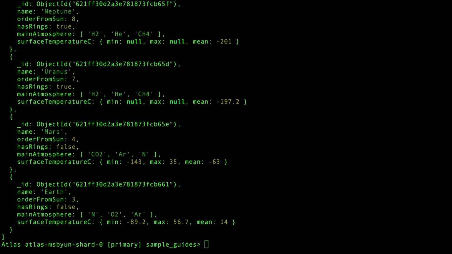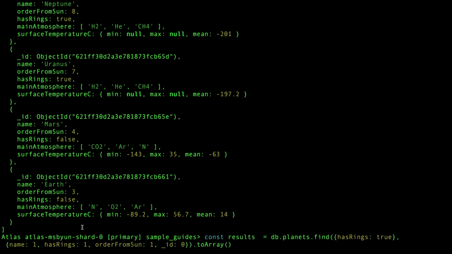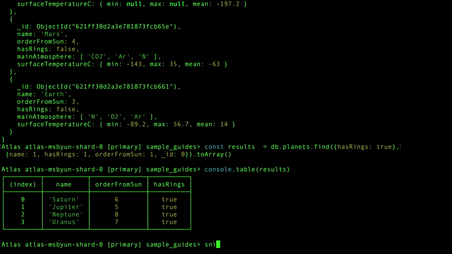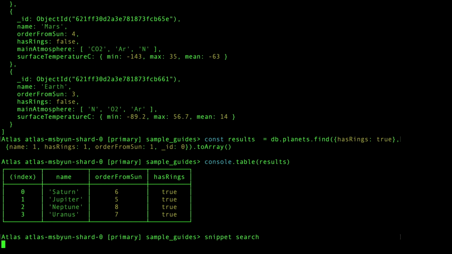One big use case for the shell is scripting and automation of your MongoDB deployments. Because the shell is written on top of the Node.js REPL, it is a very powerful scripting environment. Here, I'm creating a constant called results and assigning the output of a new query to that constant. I'm looking for all the planets that have rings, and I want to display just the name of the planet, whether or not it has rings, and the order from the sun. After assigning my query output to the results variable, I can show the results in a table format to make it more readable. You can also use snippets to extend the functionality of the shell.